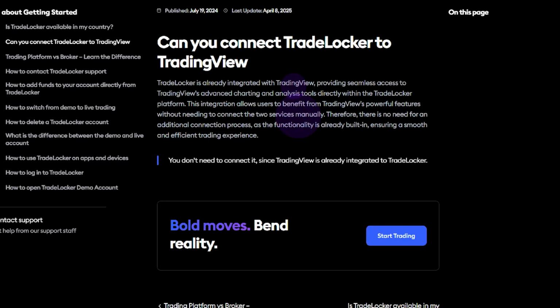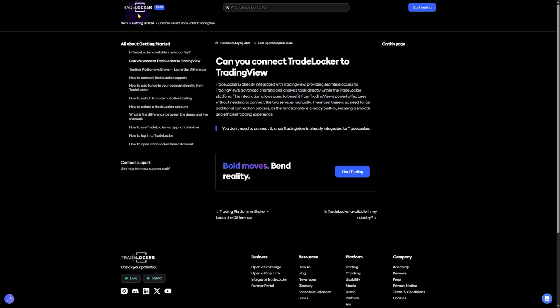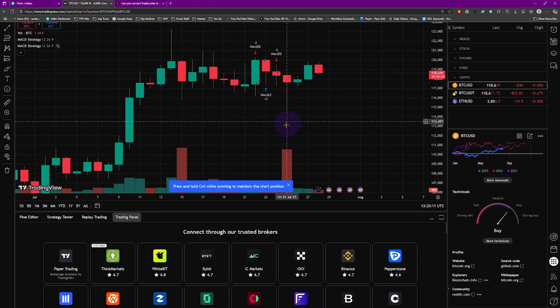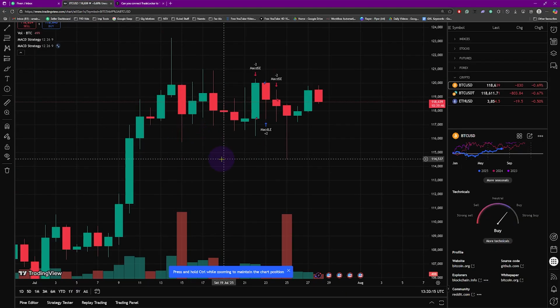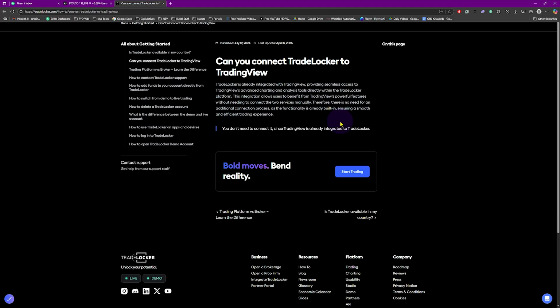If you want to connect both of these, you are going to need to use the TradeLocker platform, and you have all the functionality of TradingView inside that. So I hope this helps and answers the question.